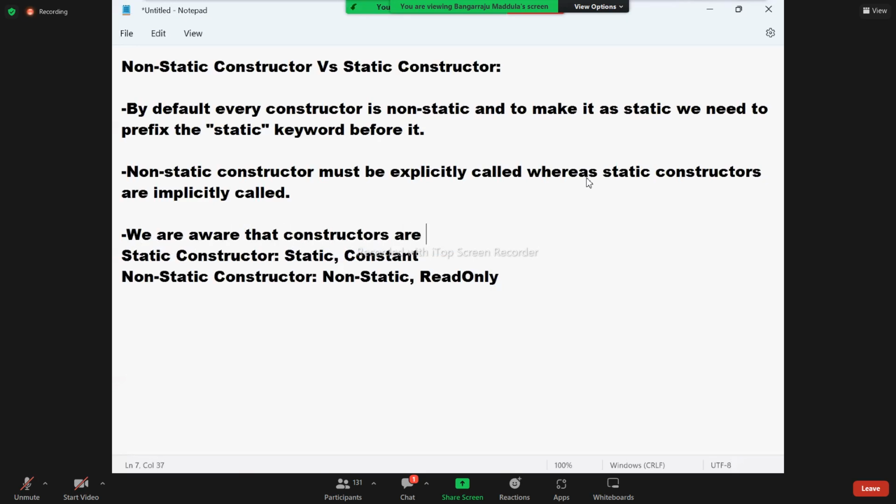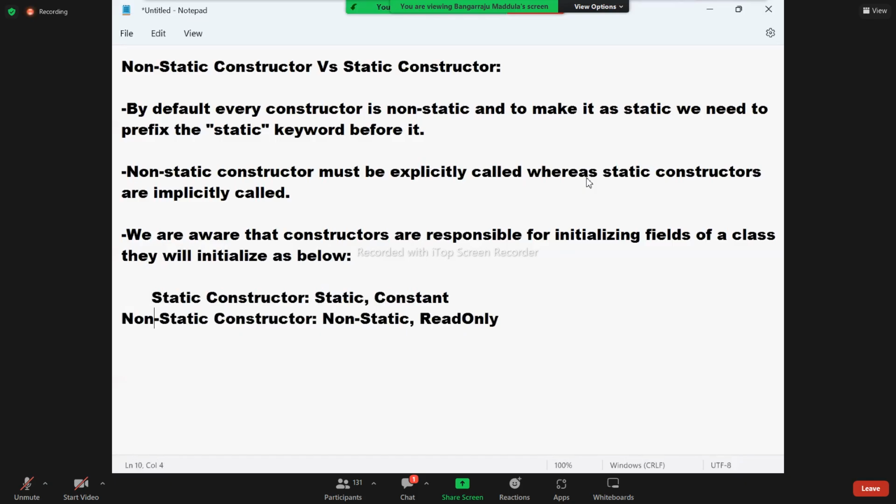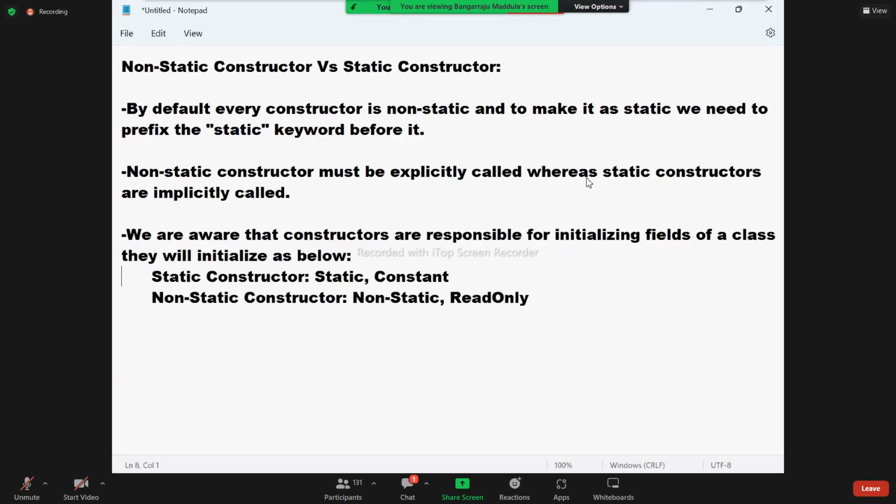So what I'm trying to tell is, we are aware that constructors are responsible for initializing fields of a class. They will initialize as below. Is that clear? What is that? A static constructor initializes static and constant fields. Now understood? Okay, right.